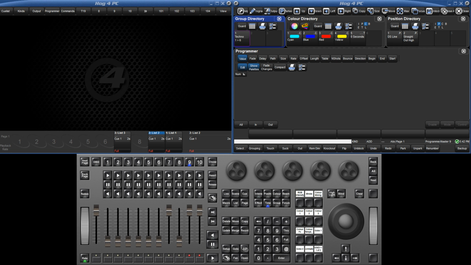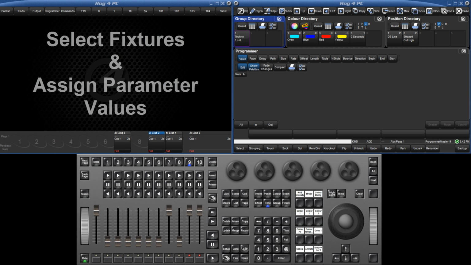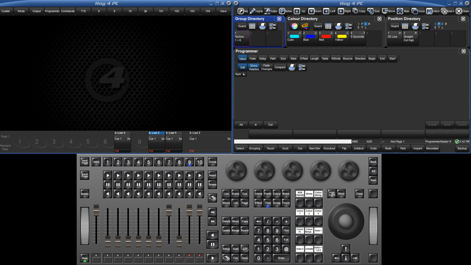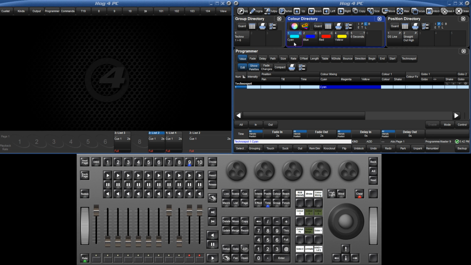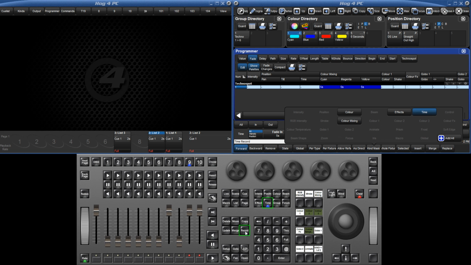In order to be able to record time only, you must first select the fixtures and assign values to the functions you wish to create a time only palette for. For a basic example, if I select TechnoSpot 1 and assign a colour, I can change the default fade time to 5 seconds by pressing Time, 5, Enter. When recording this as a time only palette, press Time and Record.